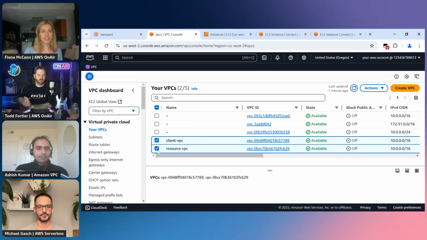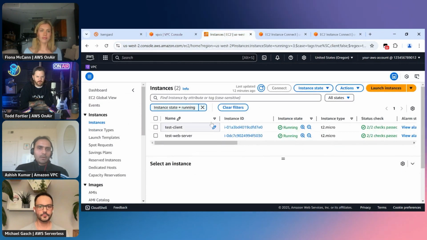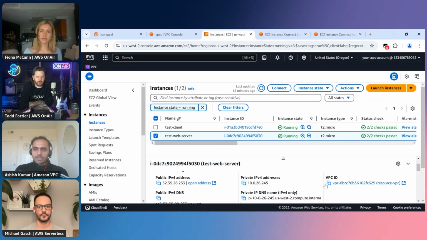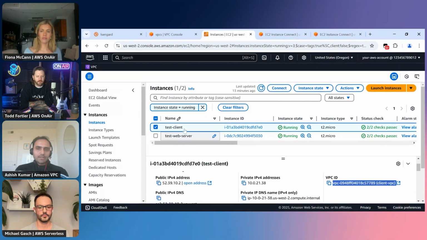Now, essentially, what I have in both of these VPCs are two EC2 instances. Let me go to the EC2 tab. One of these EC2 instances is called a test web server. I'm going to show you that it's residing in the resources VPC, as you can see here. And the other is called the client EC2 instance, or the client, which is inside the client VPC.